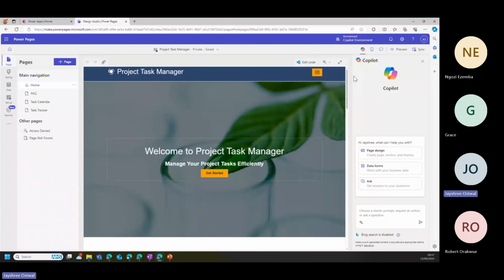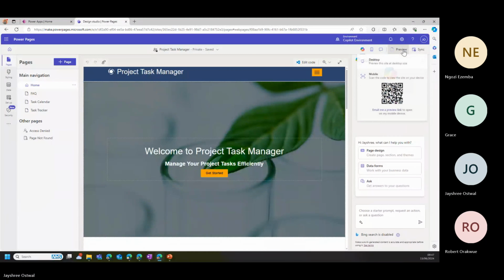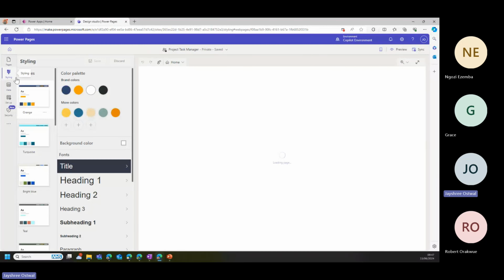This is our Power Pages website. And if I want to have a look, I can preview the desktop, or I can scan this code to view this site on our device as well. Or I can email a preview link so that I can open this on our mobile device. So if you see, this is the designer where I have all the navigation pages and all the data. I can style this website easily.